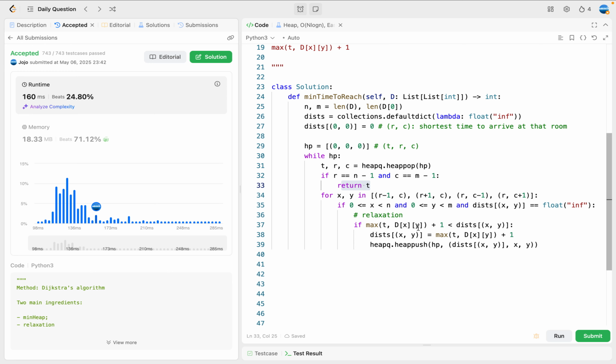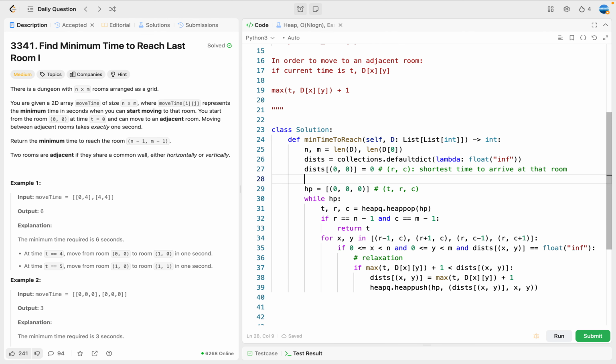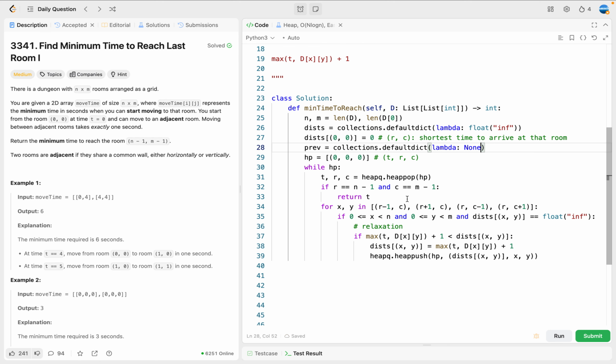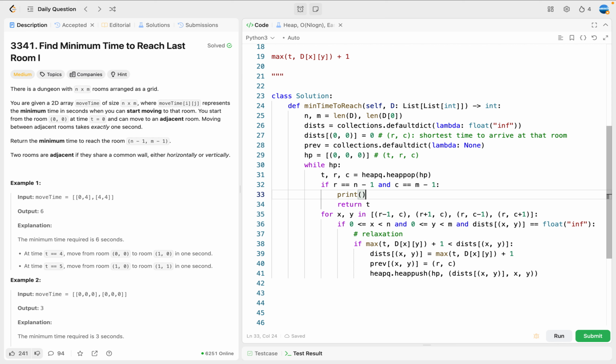As I mentioned, we can also retrieve the previous nodes. So here, let me write a previous. This is also a dictionary, collections.defaultdict with a lambda, so first I'm going to map everything to None. Once you do this relaxation, you can also set previous of x, y to be r, c, and then you get this information. So once you're up to here, you can print out the previous.